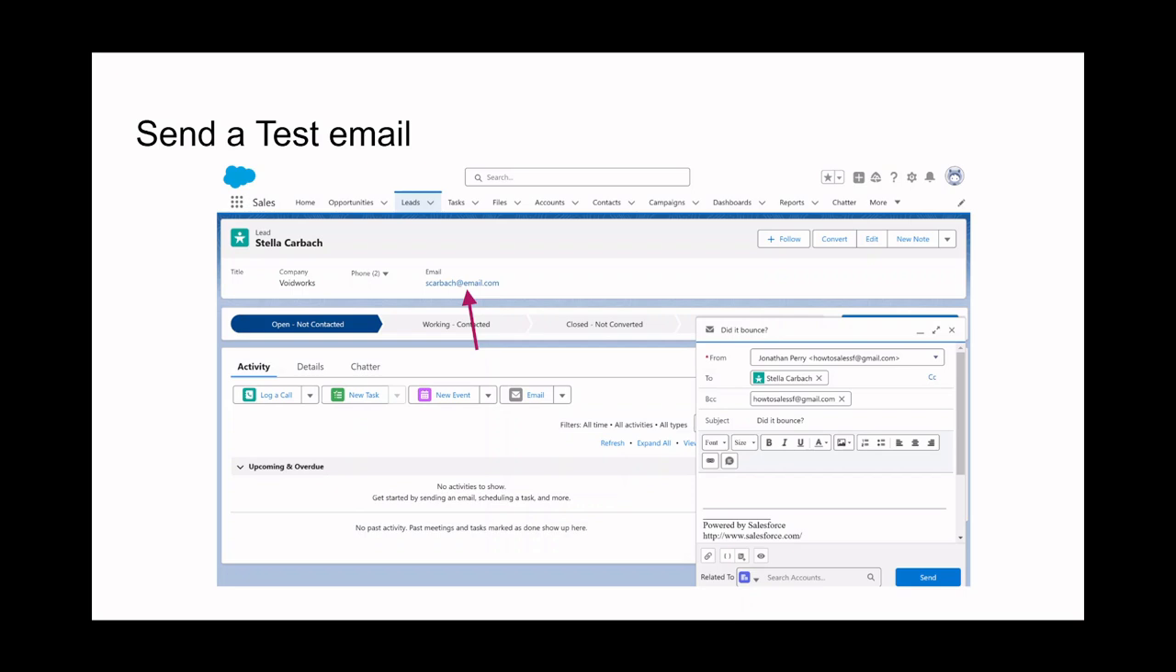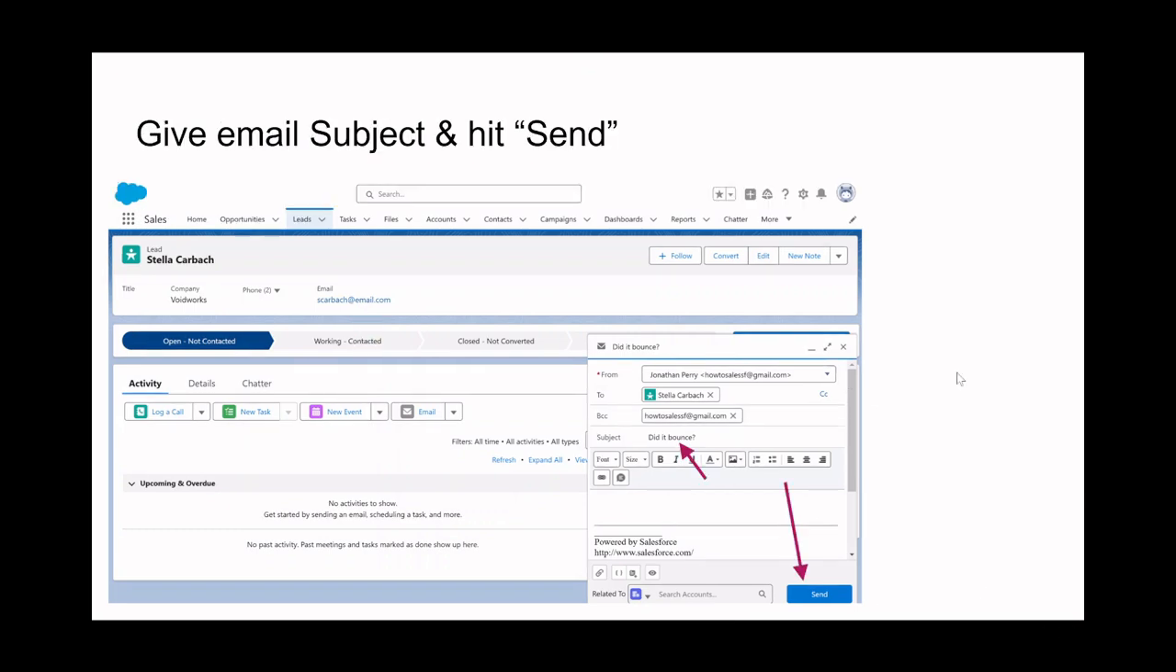So I'm going to go ahead and send her an email. I do like to give it a title. So you'll notice that I call this one Did It Bounce? Mostly I like to give it a title because it gives me some indication when I look through an email chain. I can see different titles and different subjects. And Did It Bounce is a nice tester. You could call it bounce test or something like that. And then we're going to go ahead and hit send. I didn't bother putting any sort of body in the email. So we'll go ahead and hit send.